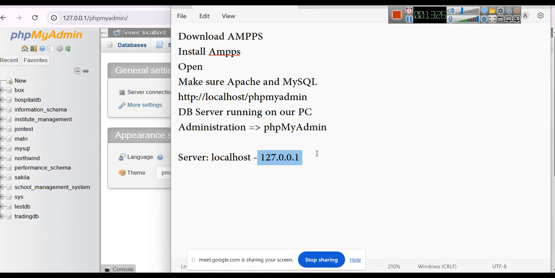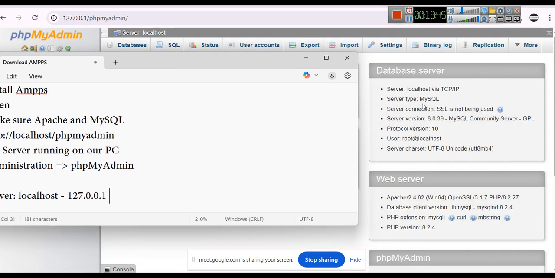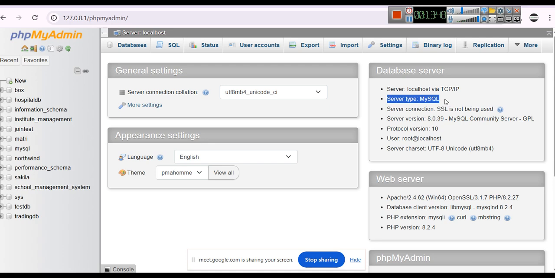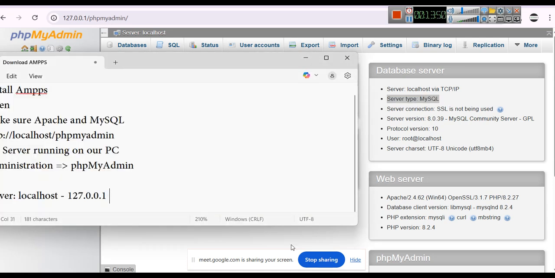Okay, how to host this database on a cloud server, and how to connect it using different analytical tools, whether it's Power BI, Tableau, Python, how to connect. That is something you are going to learn later. So remember these small things. And what is the database server type? Can you see? Server type is MySQL.